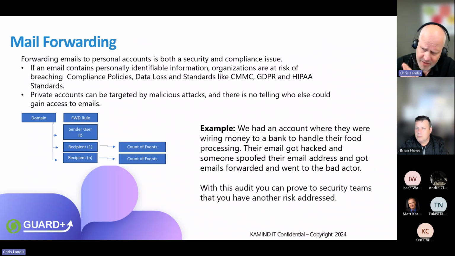Furthermore, private accounts, these are your work accounts, but they're your accounts, can be targeted by malicious attacks. So it could be that a hacker came in but didn't do anything on the first run. All they did was set up a forwarding rule, and that forwarding rule goes to their email address, where they begin to see all of your confidential emails. It could be invoices, it could be accounts receivables.